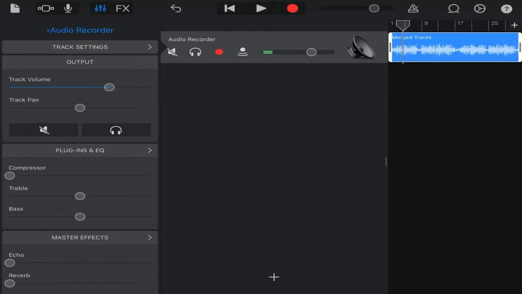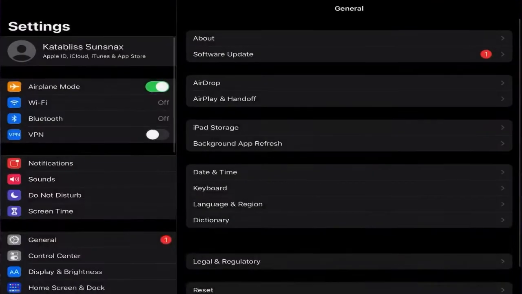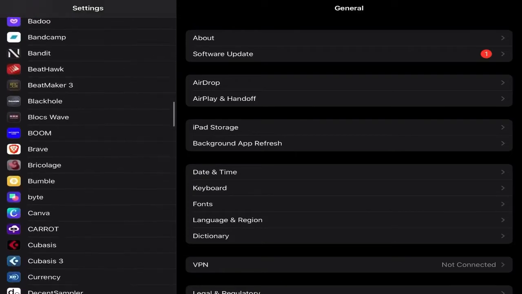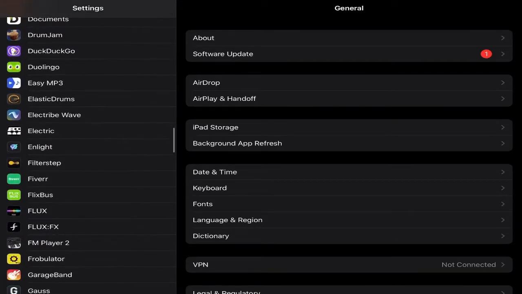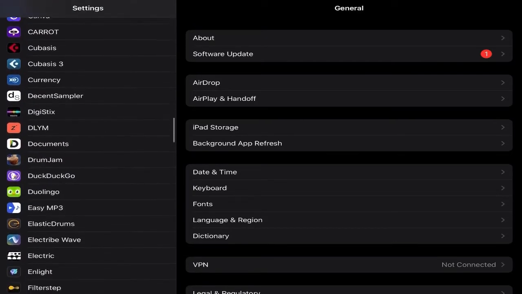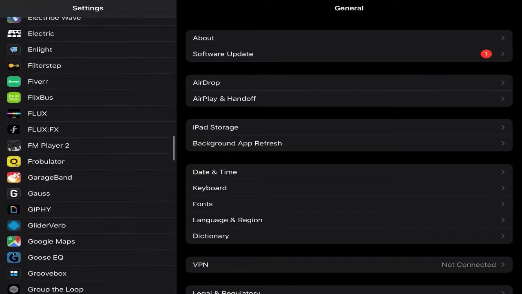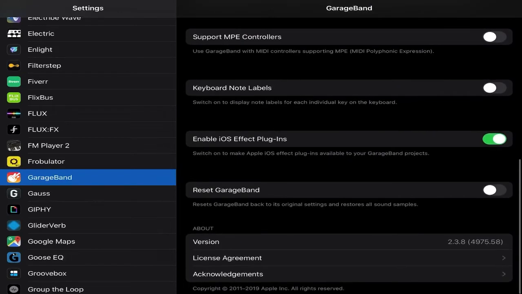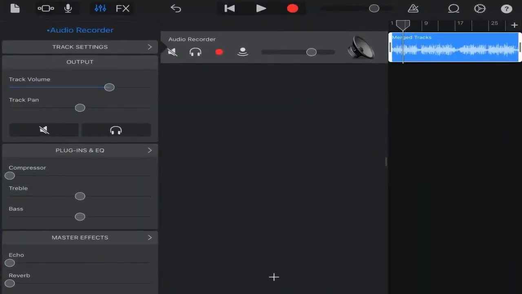So first thing is, yes, you have to activate one thing just in case. So click here, go into Settings, right? Find GarageBand, wherever that might be. Probably just passed it. There it is. Okay, GarageBand. And you're going to want to enable iOS effect plugins. So make sure that's clicked. All right. So once that's clicked, you can get back into GarageBand.